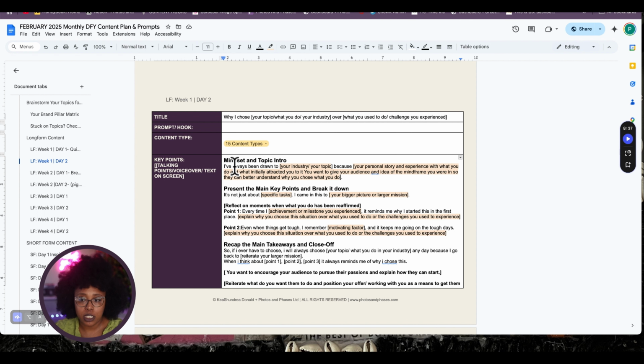And remember, this is long form. So long form, you're probably going to present a couple of key points. You're going to talk about that mindset first. And then you're going to present a couple of key points to back up this topic and expand on it a little bit more. Now let's go into the mindset piece.